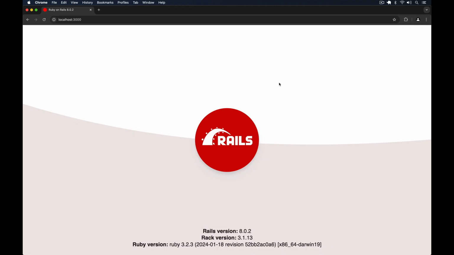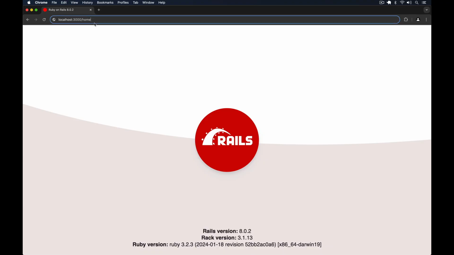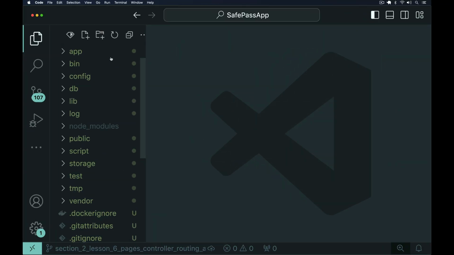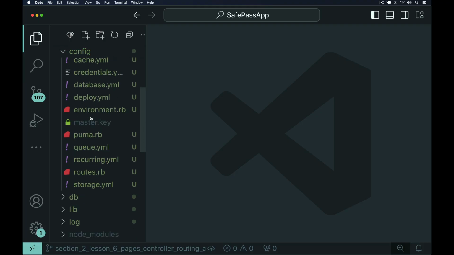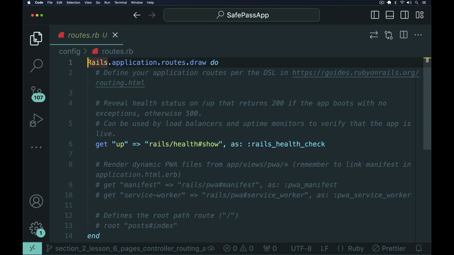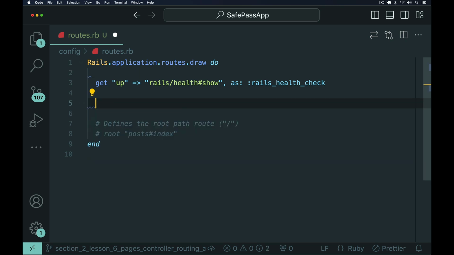Remember, the idea is so that when someone goes to /home, they get a successful response and content on the page. So let's head back into the code and start with our routes. We're going to go into our config and scroll down to our routes file. Now you can see there are a bunch of comments in this file. I'm going to go ahead and delete them all, but you can keep them if you think the information is helpful. Now I'm going to keep this one here because we're going to return to this momentarily.